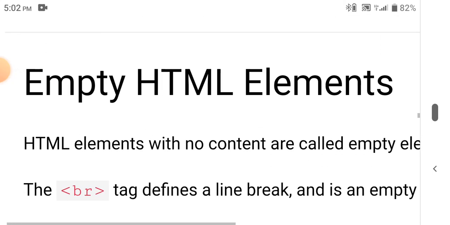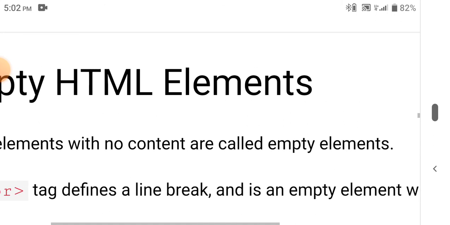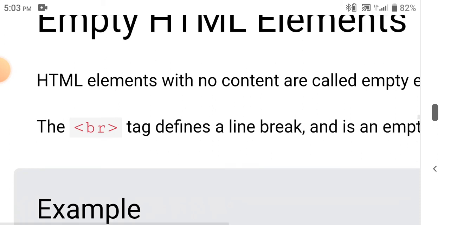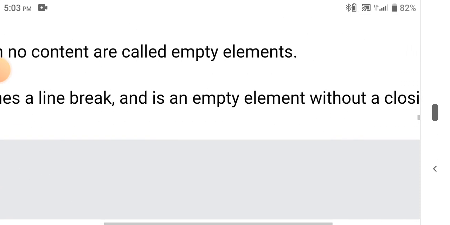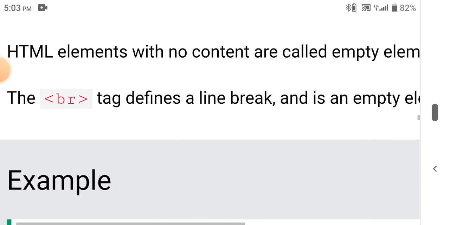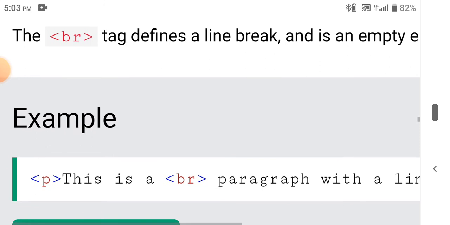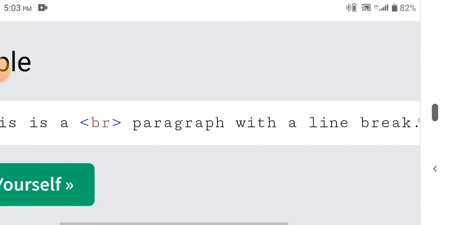Empty HTML elements. HTML elements with no content are called empty elements. The br tag defines a line break, and it is an empty element without a closing tag. Example, this is a paragraph with a line break.